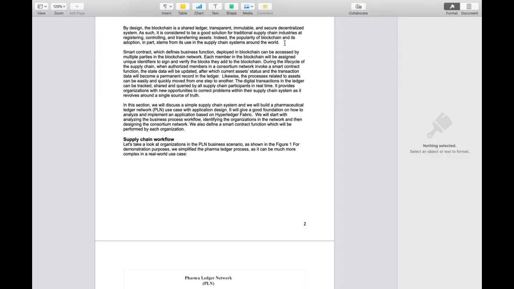Indeed, the popularity of blockchain and its adoption in part stems from its use case in the supply chain system around the world. This is not the only use case where blockchain is used. There are many use cases where industry is coming forward to improve the supply chain, whether it is the supply chain of pharmaceutical equipment or pharmaceutical drugs, or the food that we eat or the vegetables. There are many supply chains which are a use case for the blockchain.